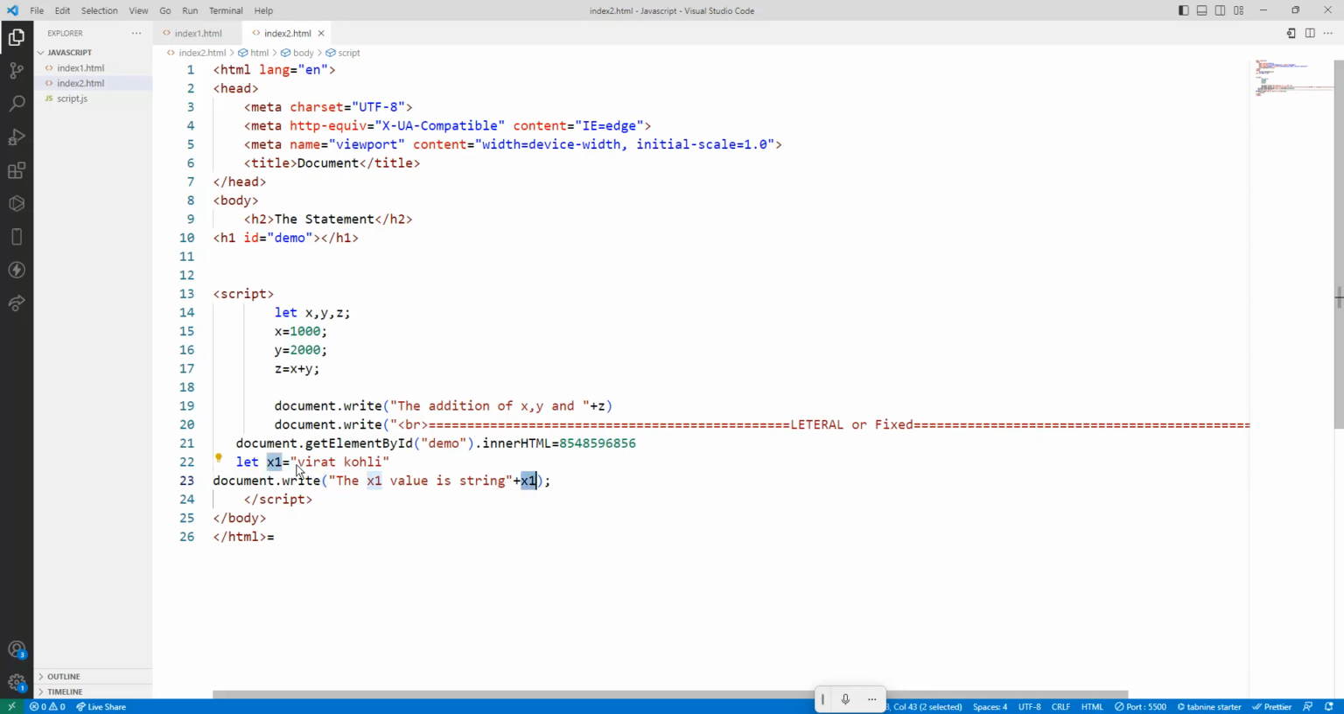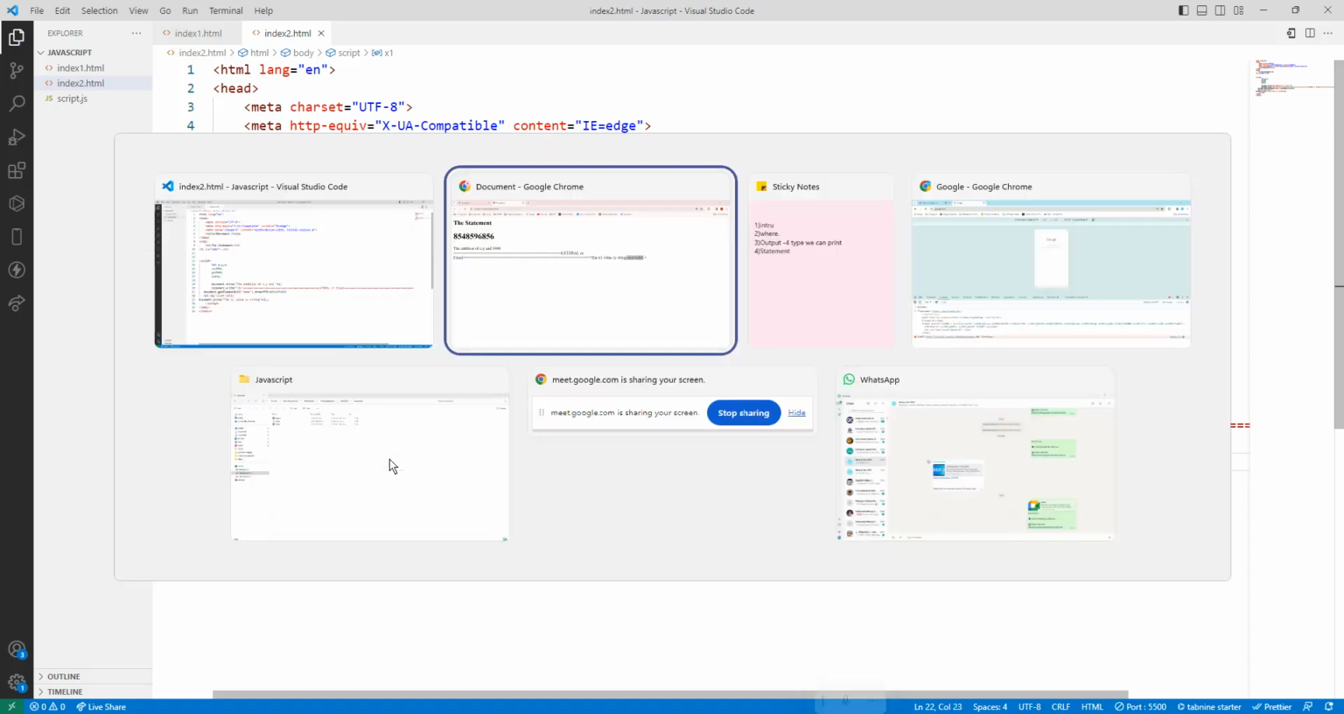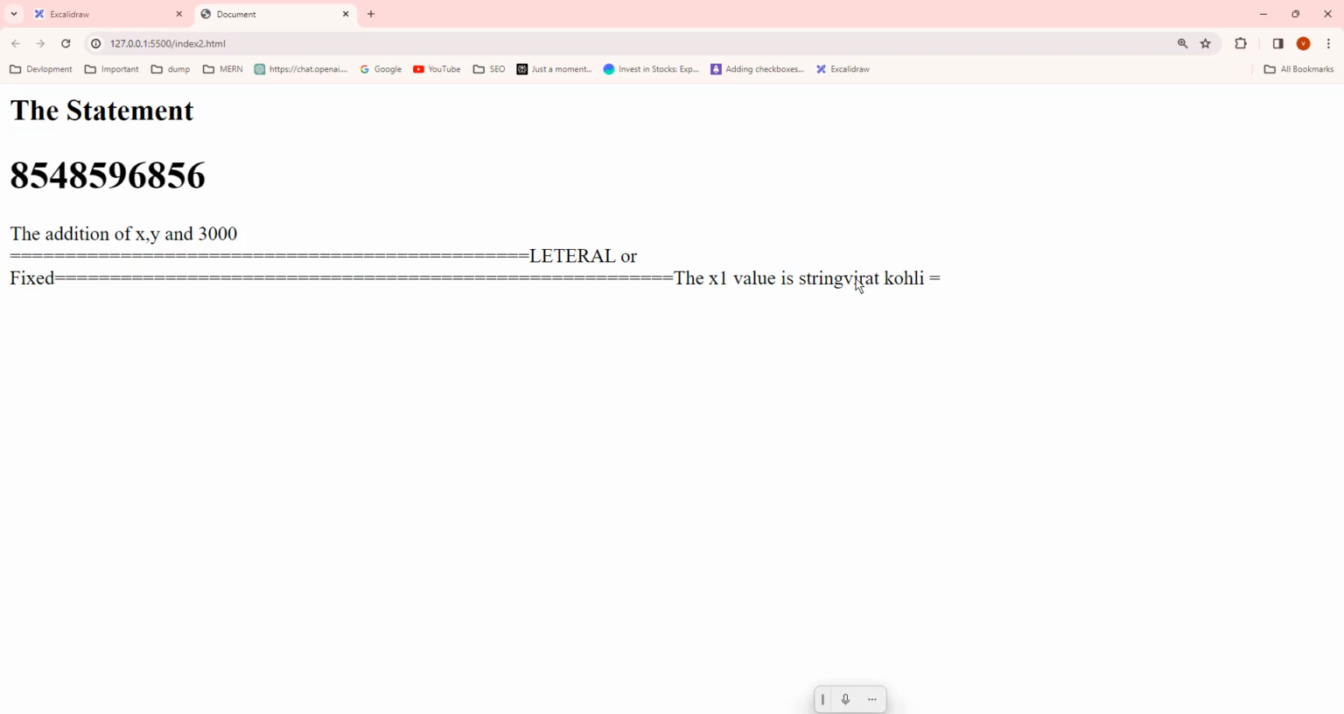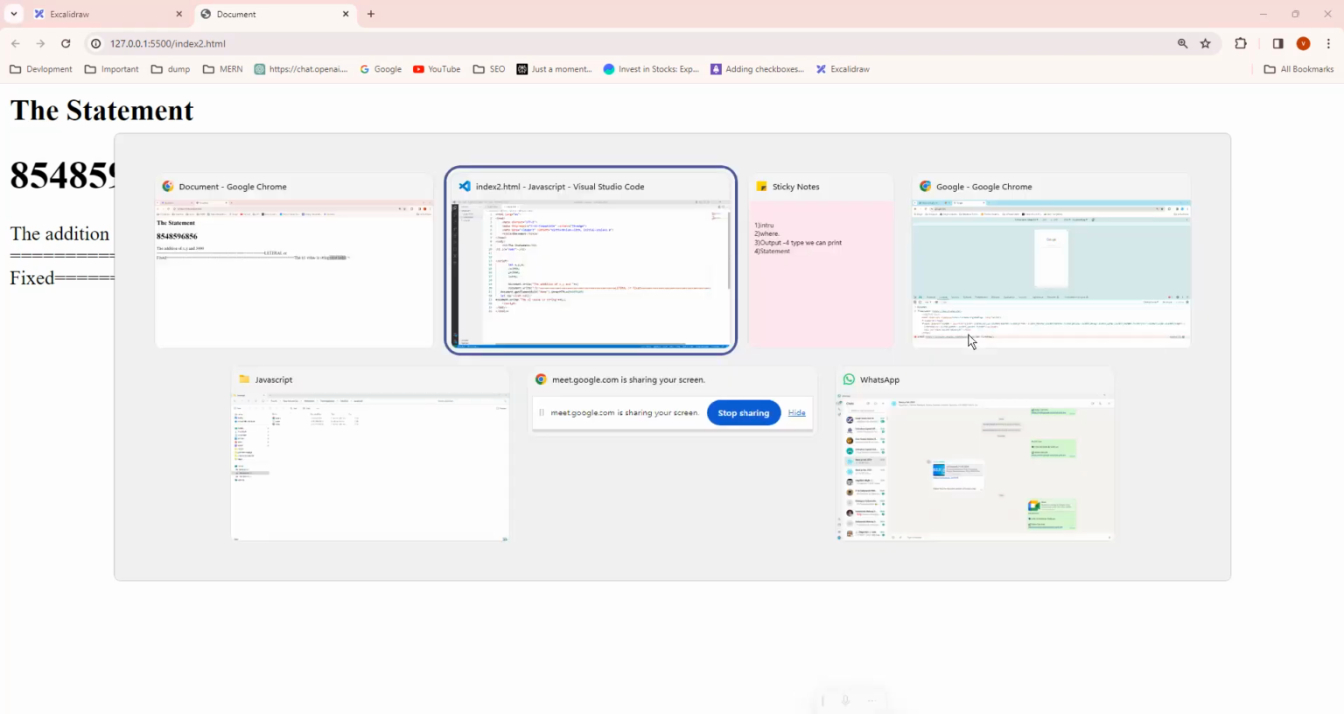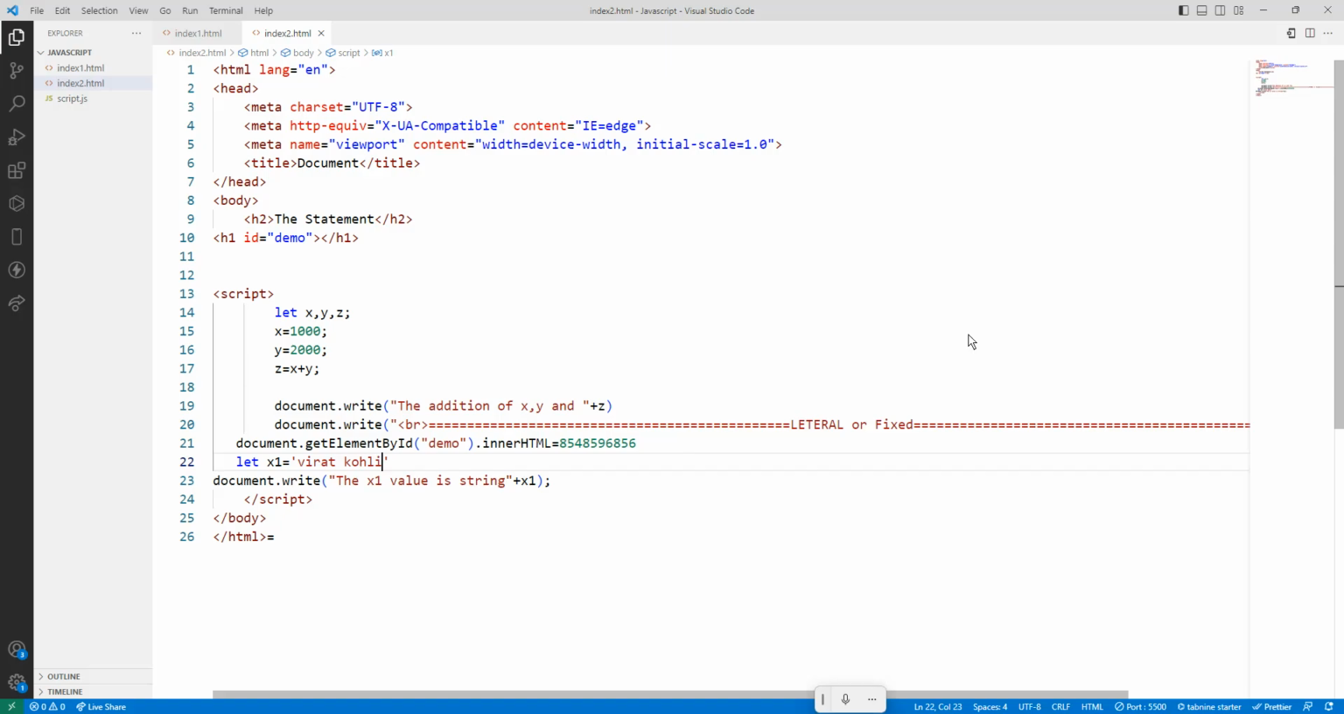X1, what does it contain? String value. If you want to print the value, so the first one is a number, the second one is a string. See, either you can use a double quote or you can use a single quote. Control S will go here. See, still it is Virat Kohli is there. Okay, so the first one is a number literal, then string.